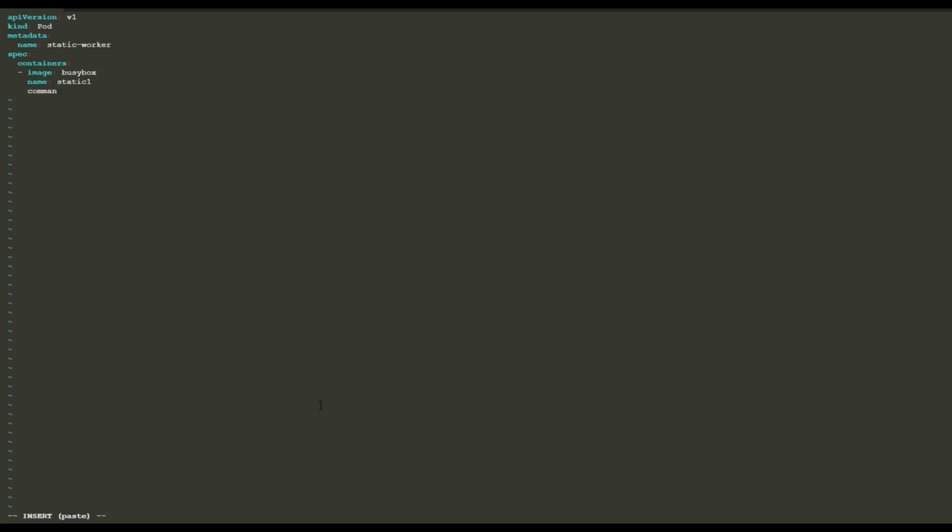A definition file in YAML format should be perfectly indented. This is the main thing that you need to always take precautions about. It should be indented properly. Sleep, keep it running for 1000 seconds. Okay, now save this file.